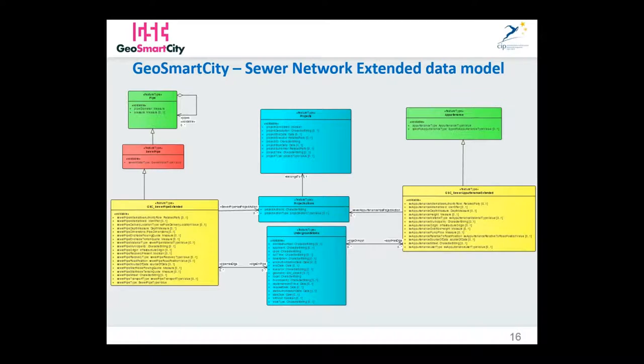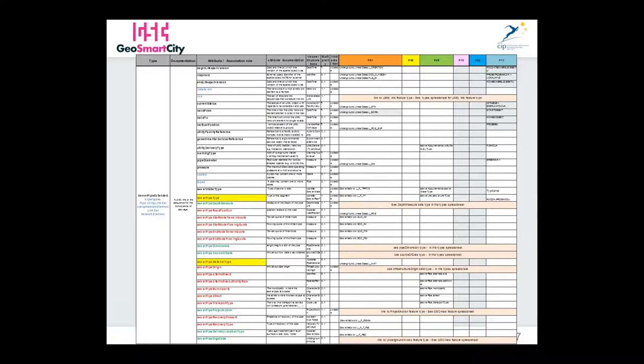And here is the sewer network extended data model, just as an example of the GeoSmartCity Underground data model. And here, for example, we can see how the new feature types are linked to the extension. For example, here we see that a sewer pipe has a project action, and by means of this project action is linked to the project that operates the actions on the pipe. The same can be seen for appurtenance. And also the underground works refer to a sewer pipe or to a sewer appurtenance by means of this relation.